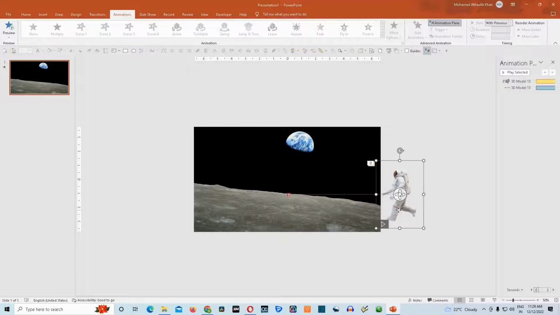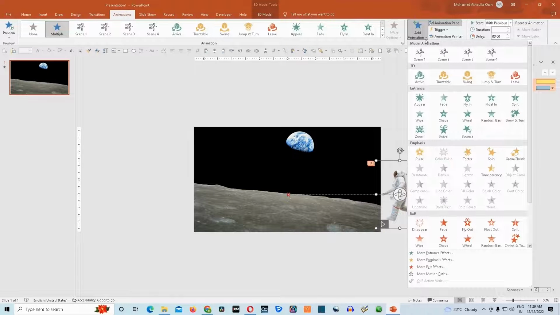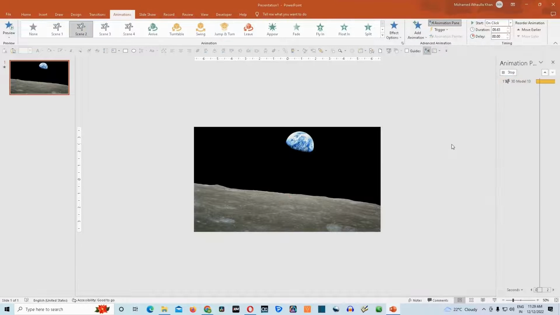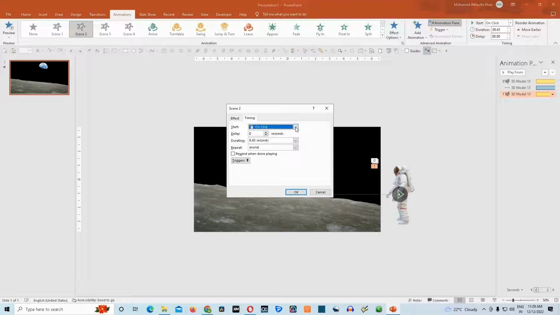Now, we need to add another animation. Hence we'll go to Add Animation. And we'll choose this Scene 2 here. And then we'll go to the Animation settings. Go to the Timing option. Choose this option, After Previous, in the Start field and give it a duration of 3 seconds and then click on OK.